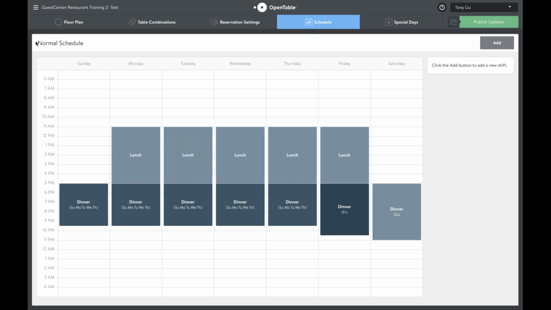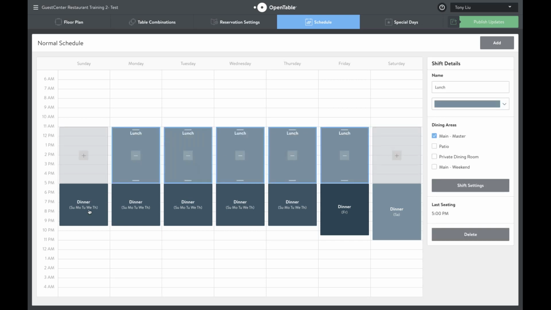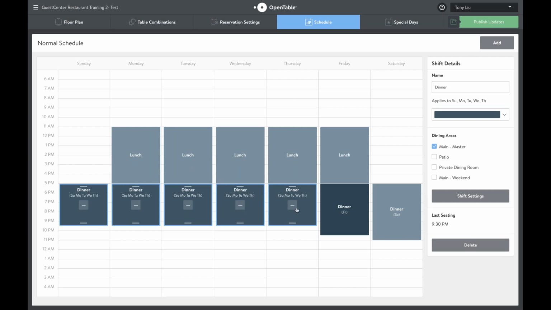This is your normal schedule when you first enter it in. Your normal schedule is telling you every Sunday through Saturday, 7 days out of the week. Every week and every day of the week is going to follow this schedule. You're open for lunch Monday through Friday, and you're open for dinner Sunday through Thursday with this setting here. And then Friday you have a separate setting because the hours of operation are a little bit longer. Dinner settings are a little bit longer as well, so you have a separate dinner shift setting for Saturday.